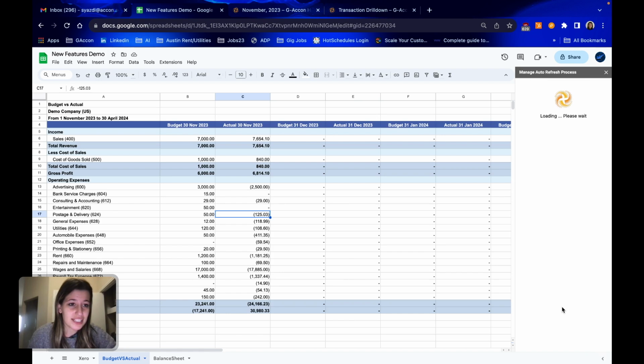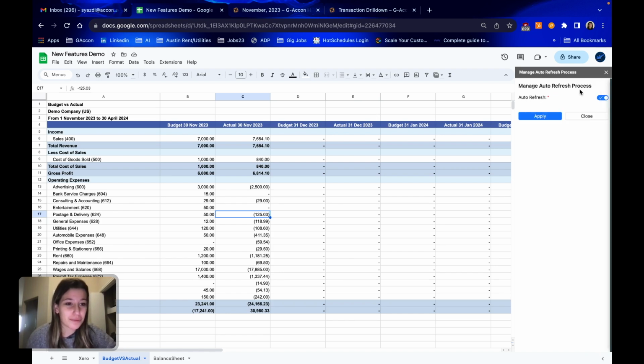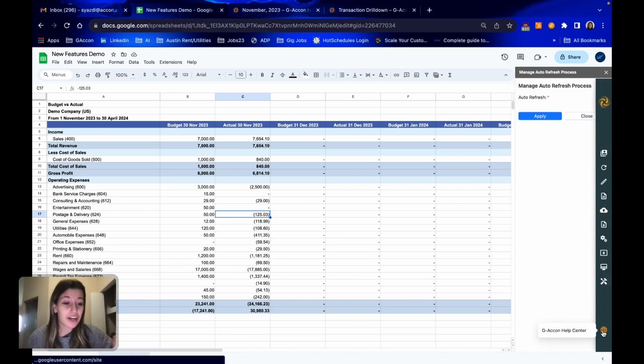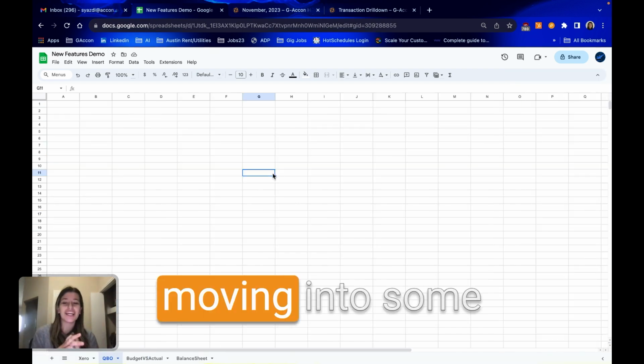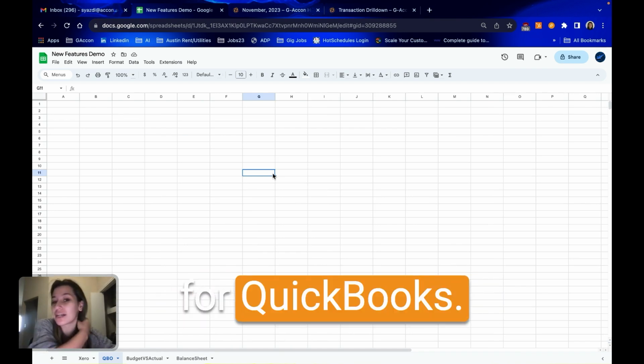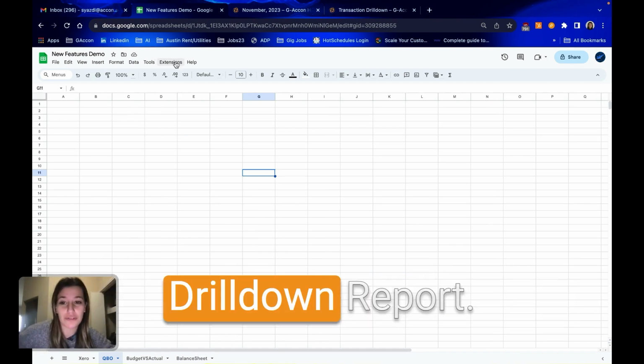Awesome. And then last but not least, we've got manage the auto refresh process. So if you'd like to turn that off, you can absolutely do that here. It's just a simple on off switch. And then we've got our help center at the very bottom if you'd like to access our wiki and look at any more resources. Okay, moving into some of the new features for QuickBooks, specifically the transaction drill down report.